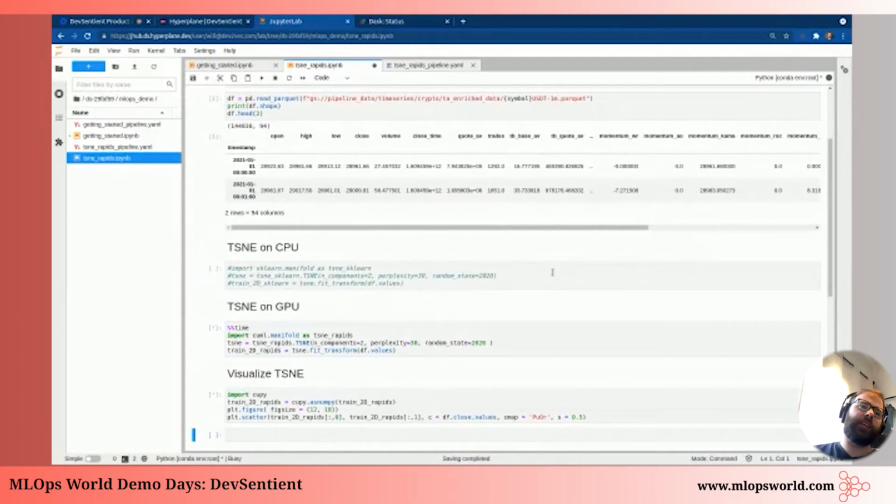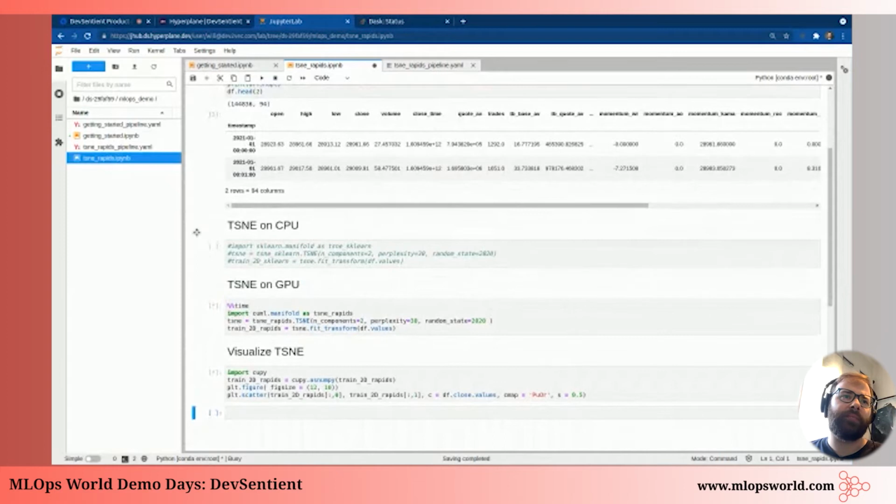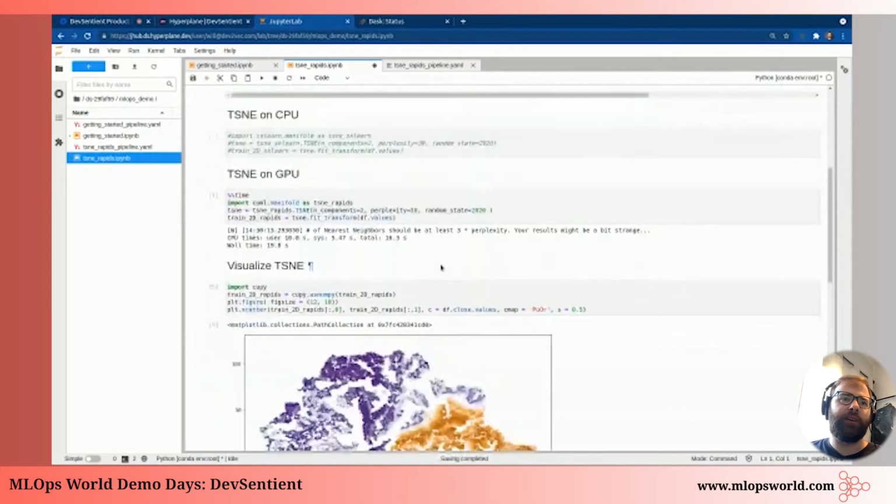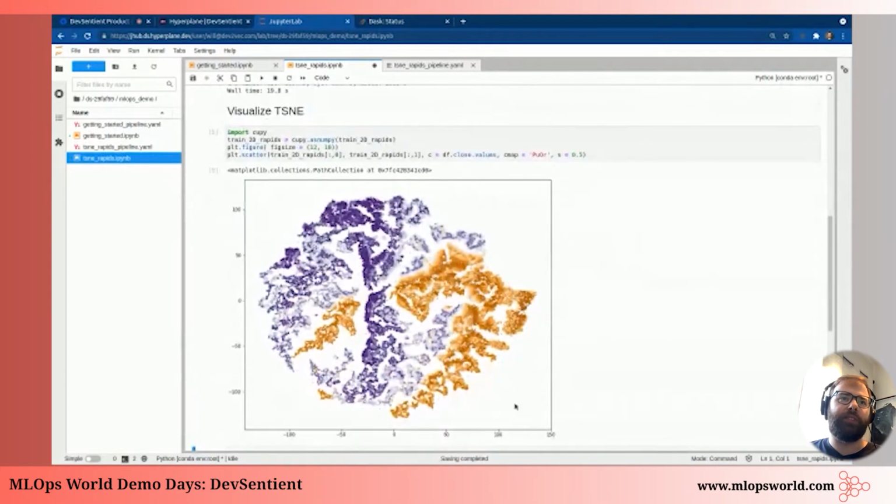And for those that do not know, TSNE is a computationally intensive workload. And you can see that if you end up running it on a CPU, it takes quite a lot of time. So that's going to run, and we see it completed in about 20 seconds or so. And we visualize it down here.